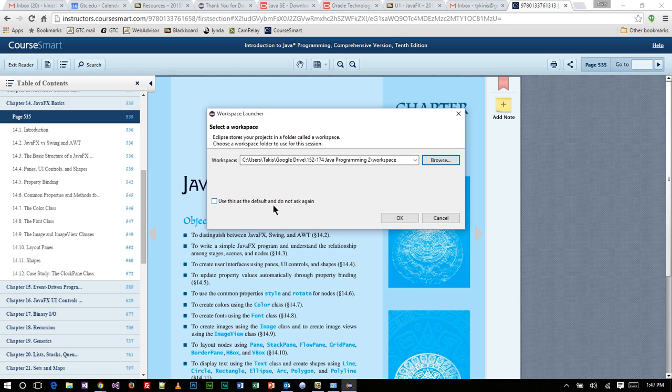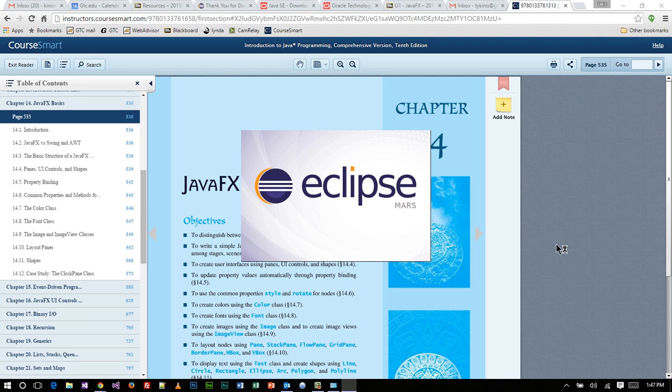Now, the one thing that I see here says use this as the default and do not ask again. I'm actually going to check that. You do not have to check that. That is up to you, because you might go from machine to machine and want to put it in different spots. So I'm going to say OK. And then we'll bring up the interface and take a quick look.